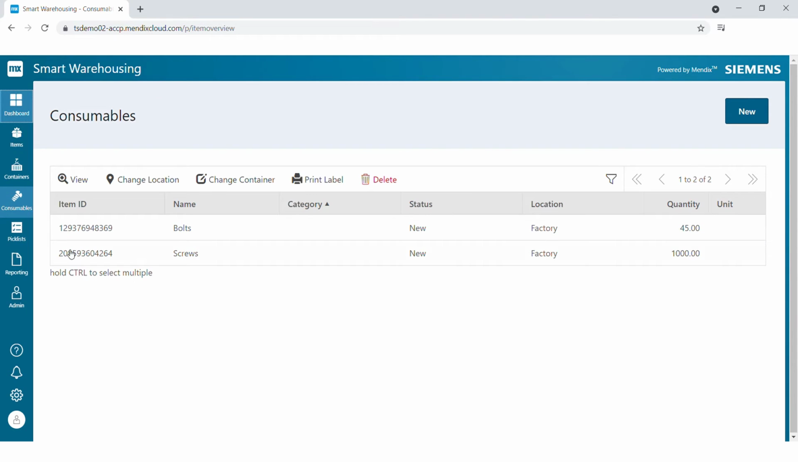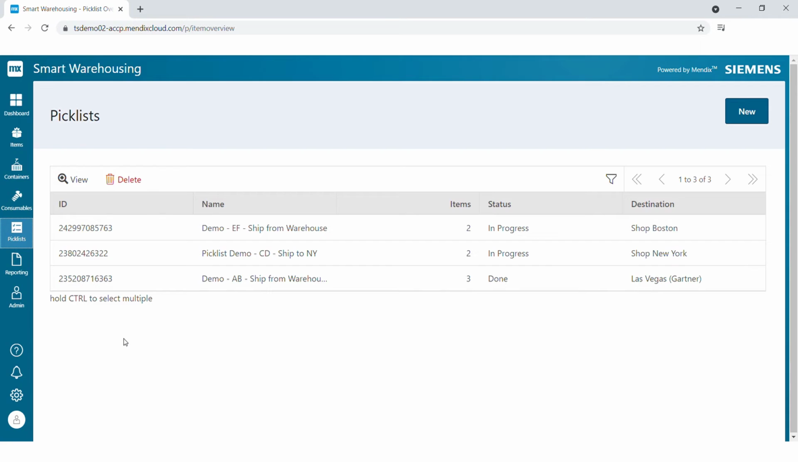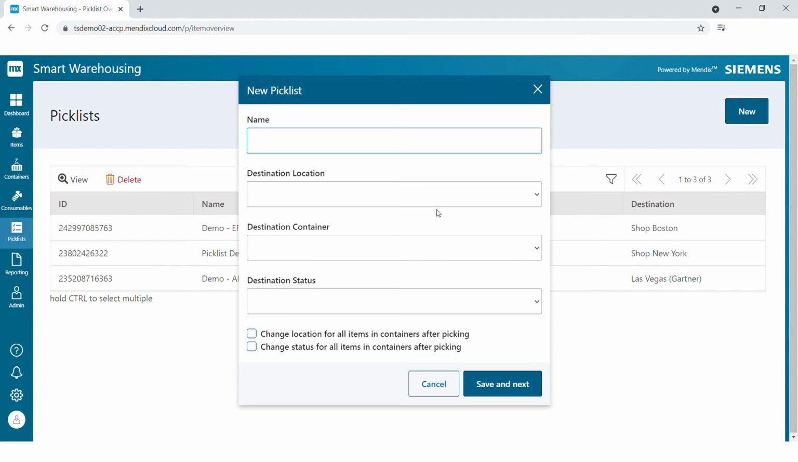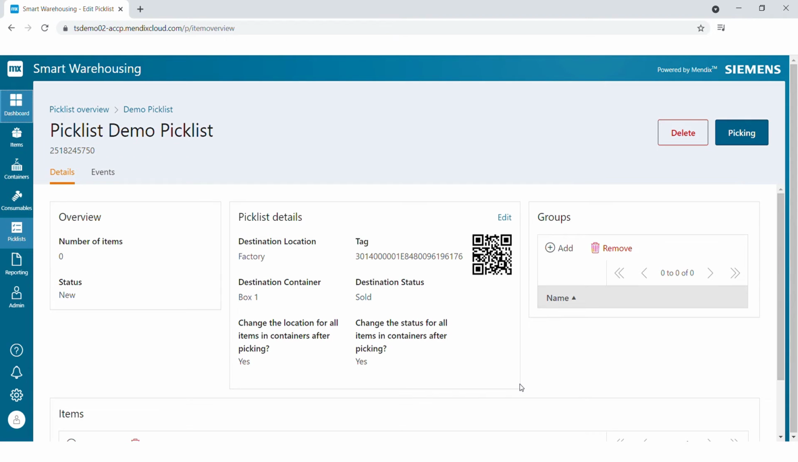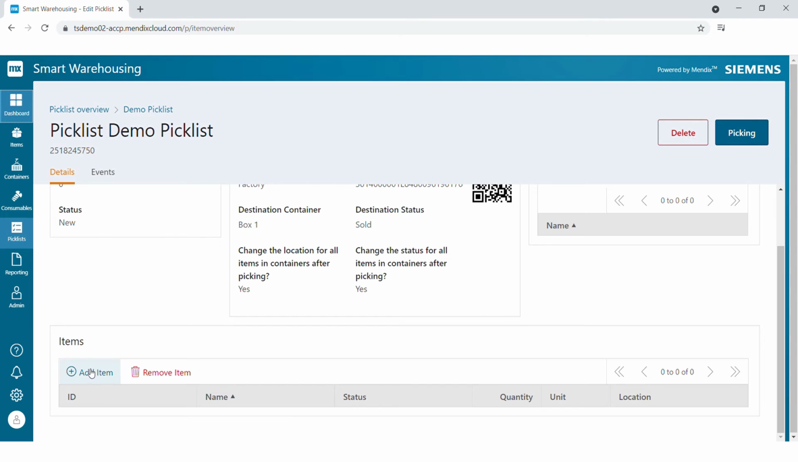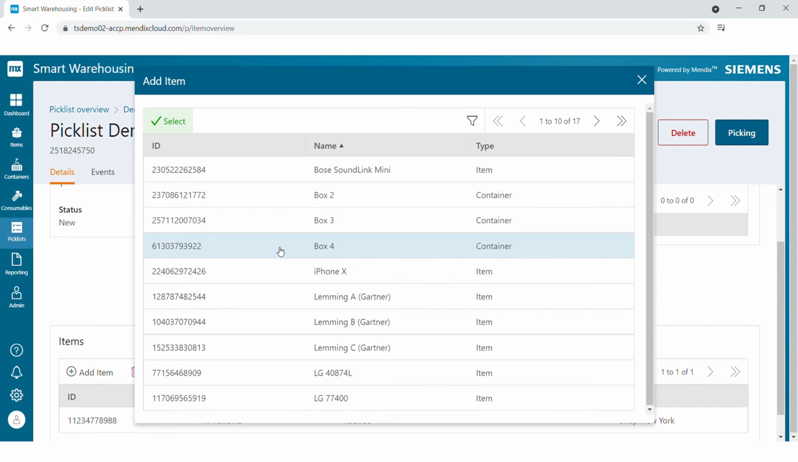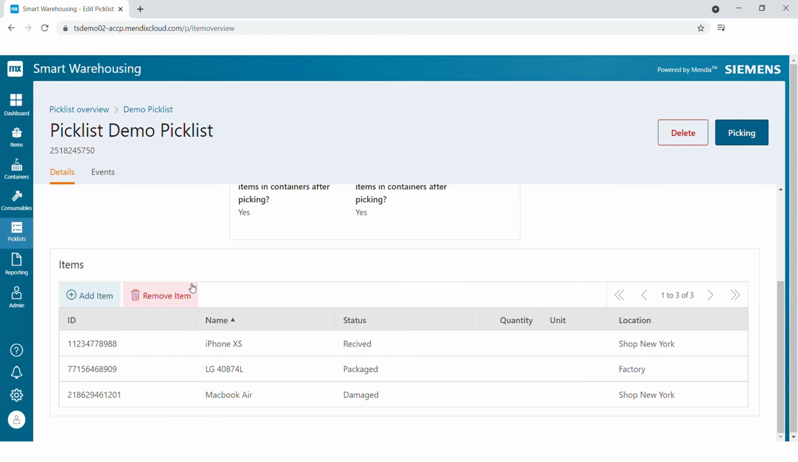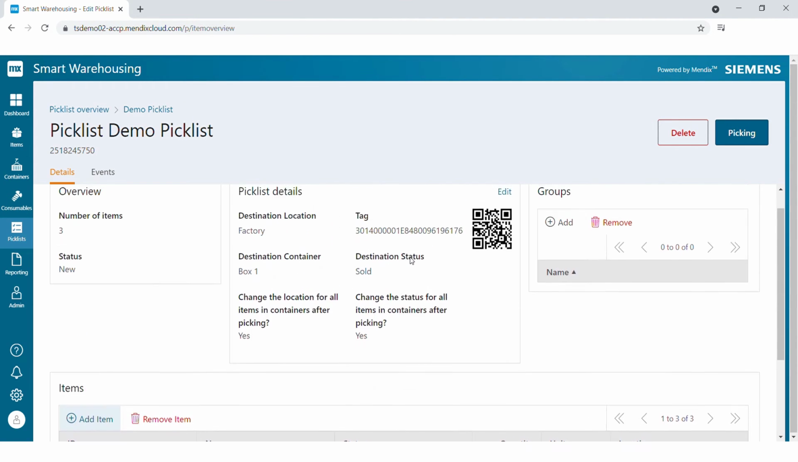Fulfilling customer orders often involves walking through the warehouse to find the exact items which are part of an order. This is a time-consuming and error-prone process which can directly impact customer satisfaction in the case of incorrect shipments. Our Smart Warehousing application contains the concept of pick lists to facilitate the order picking process. A pick list contains a list of items and materials which need to be picked. It also defines the target location, status, and container these items should be assigned to. Once the pick list is finalized, these items are automatically updated with this information.